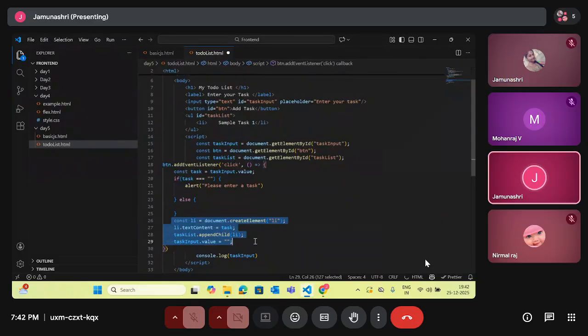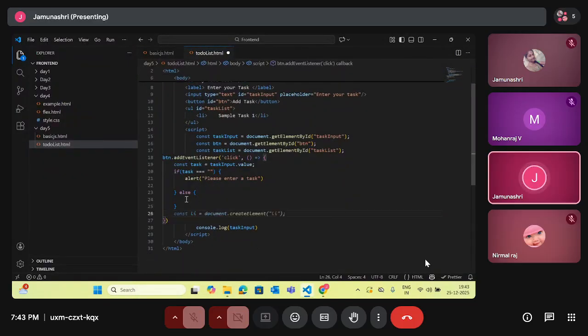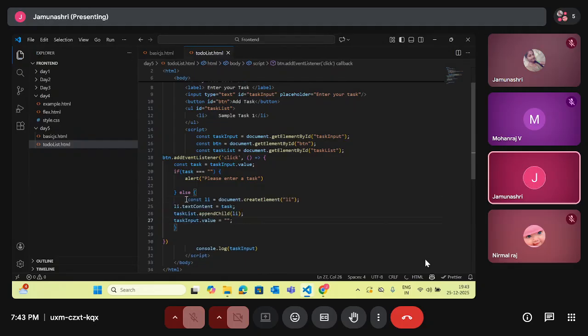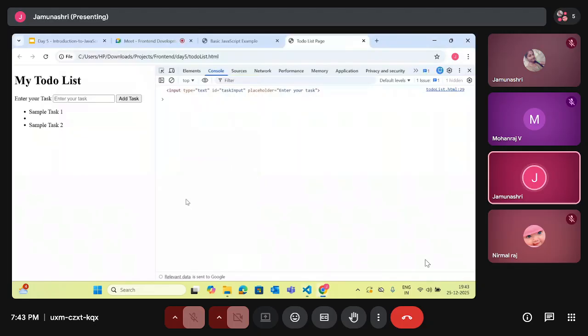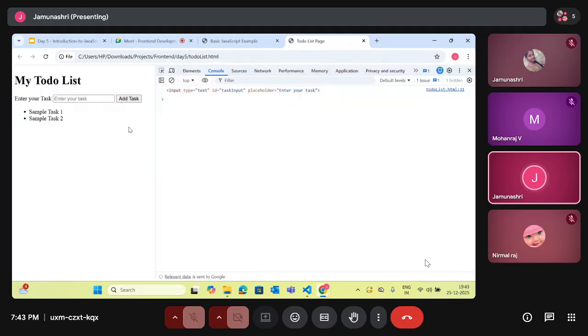So inside the else only, I'm adding this sample task 2. I'm going to add that. So if I click on this, please enter a task, so it is not added here. So this is how this to-do list page is working.